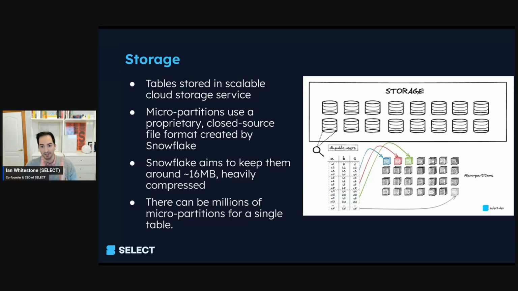They take your tables and split them up into a bunch of files called micro-partitions. So whenever you hear micro-partitions, just think files, because they literally are just a file. Snowflake uses a proprietary closed source format that's highly optimized and efficient for Snowflake's query engine. And one of the interesting things is they aim to keep these files around 16 megabytes heavily compressed. So the result of that is a big table, like if you have a table with a terabyte of data or even hundreds of gigabytes, you can have millions of micro-partitions for a single table, which means that if your queries scan all those files, that becomes really expensive.